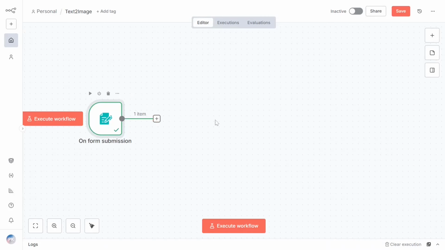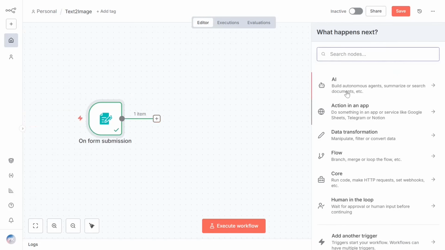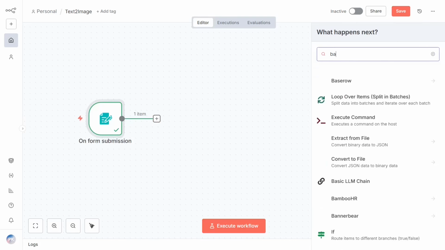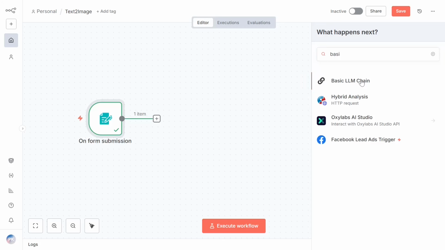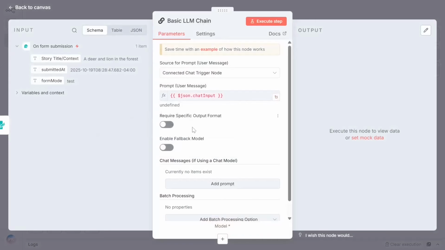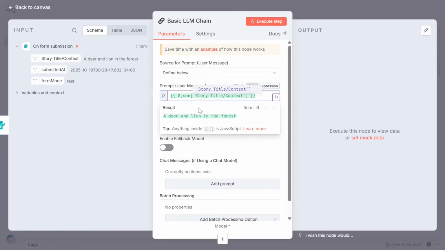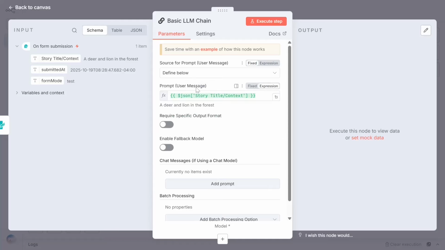Now let's add a basic LLM chain. Okay, I will change it to define below, and then I'll put the story title context as the prompt for the basic LLM chain. So here you can see we have got a deer and lion in the forest as a prompt.